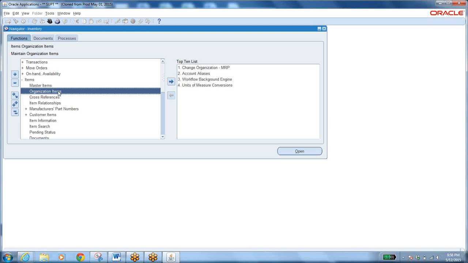If that is the case, what are the items you define in the master? All those items we are going to define in one master. But you can give the accessibility to the respective organization as per the requirement. Yesterday we defined one item.